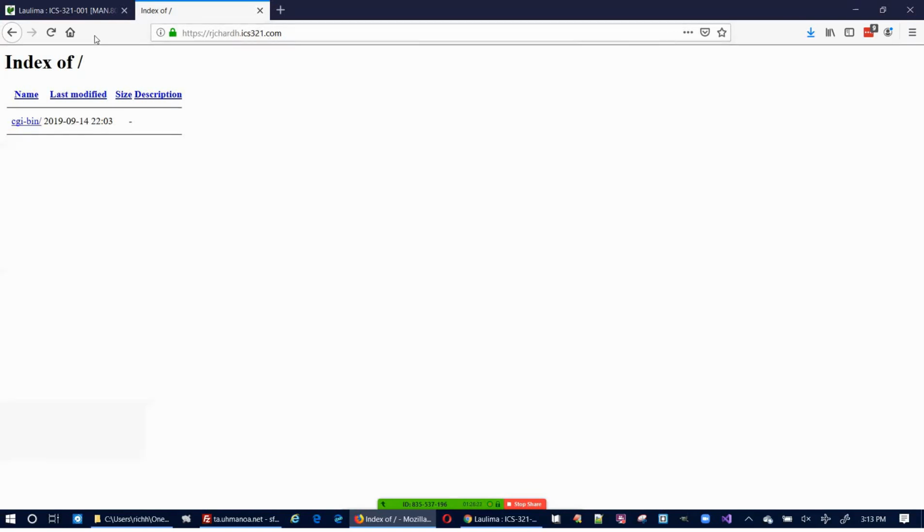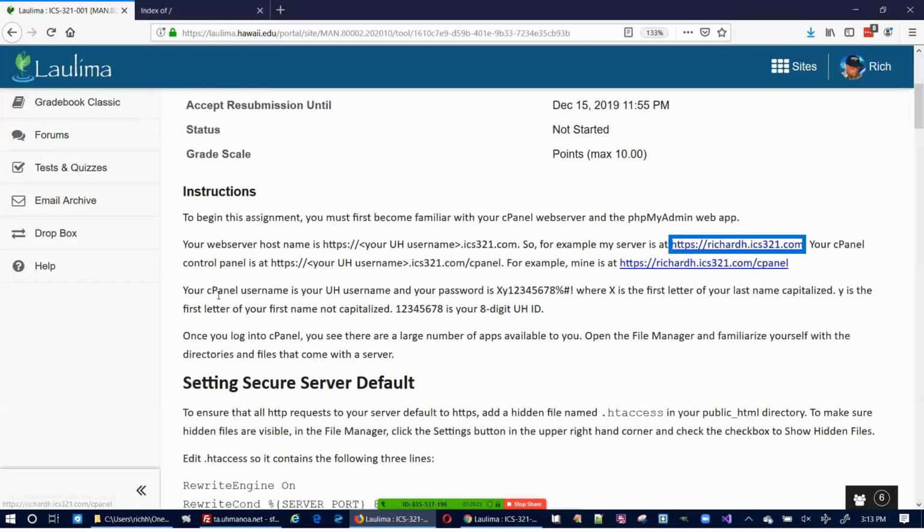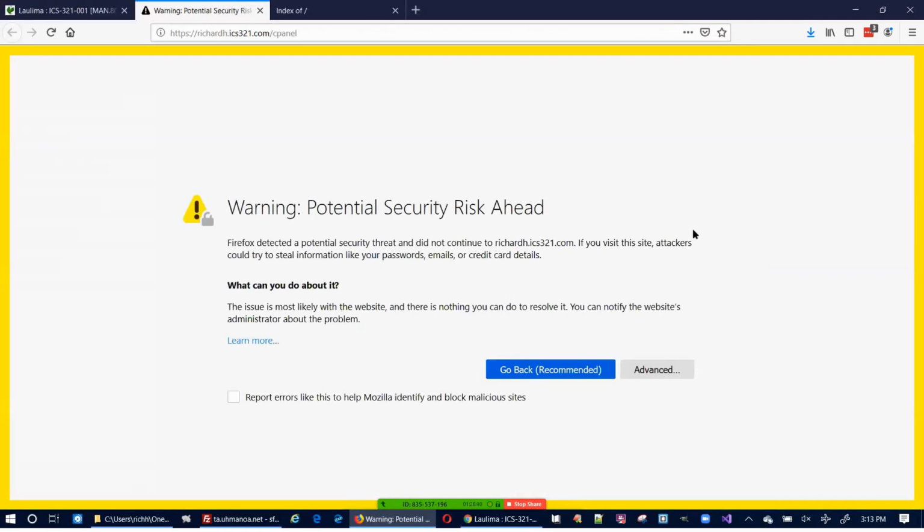It's just a blank web page, and you have to go to cPanel. That's where you can get to the back end and get to your control panel for your web server. And so it looks like this. Let's see what happens when I hit this. Okay, I get the same thing.